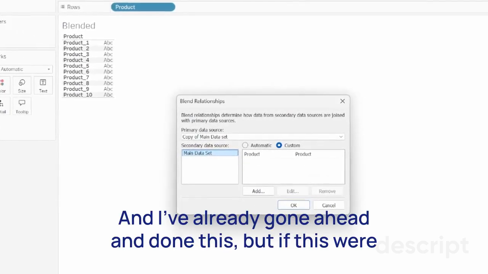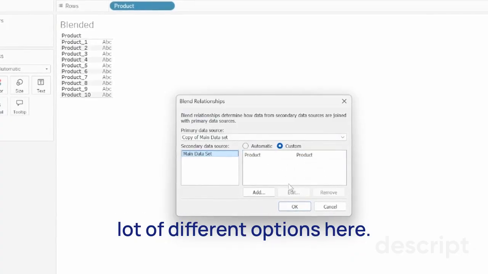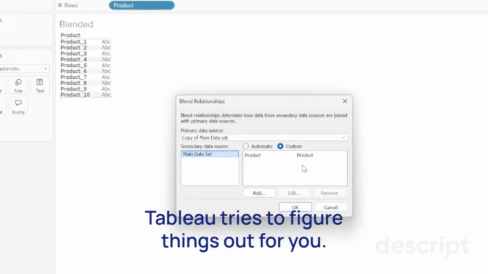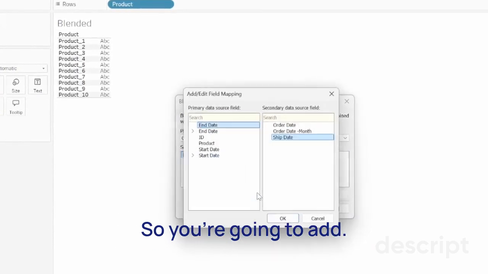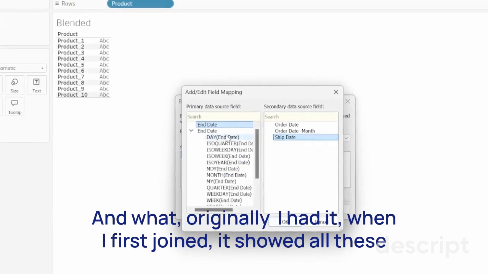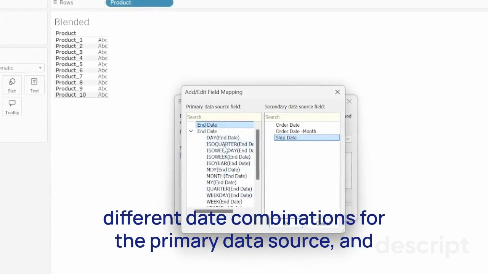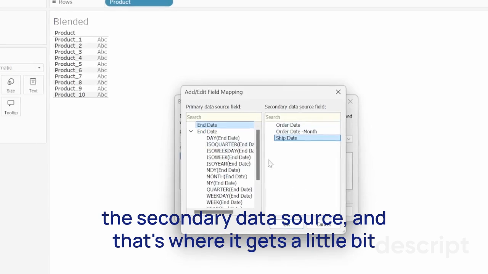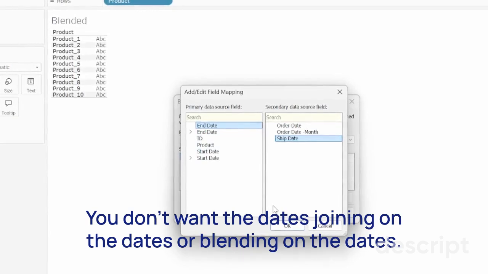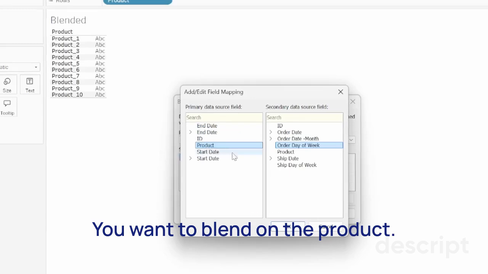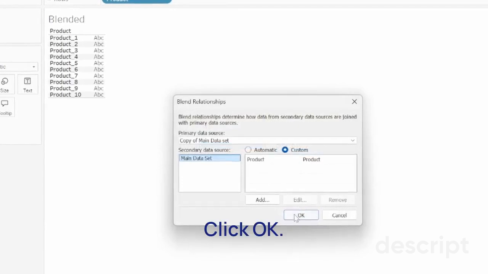I've already gone ahead and done this, but if this were to show up the first time, you would see potentially a lot of different options here. Tableau tries to figure things out for you. And so you would just come through and remove them. When I first joined, it showed all these different date combinations for the primary data source and the secondary data source. And that's where it gets a little bit messy and you don't want that. You don't want the dates blending on the dates. You want to blend on the product. So you're going to select product and product. Click OK. Click OK.